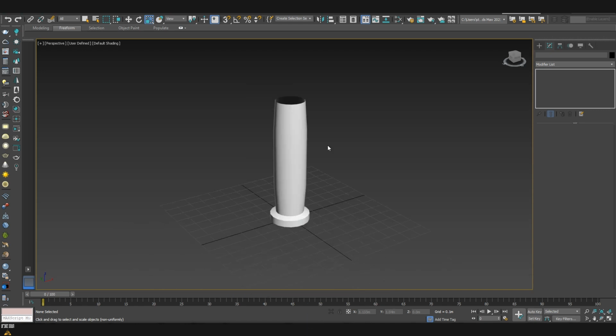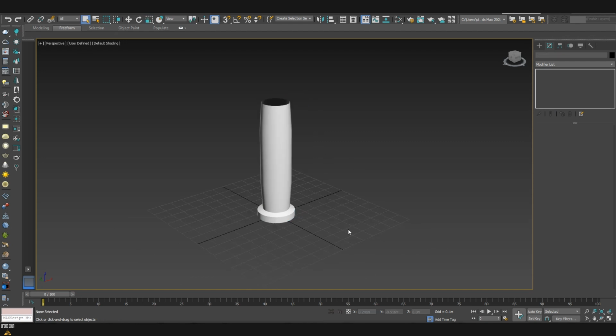Now let's start. So you already created a model that you want to add some details to. In my case, this is this column. What I want to show you today, I already have a 2D drawing that I want to apply as a detail on my column. Let's open Photoshop and see what I have.